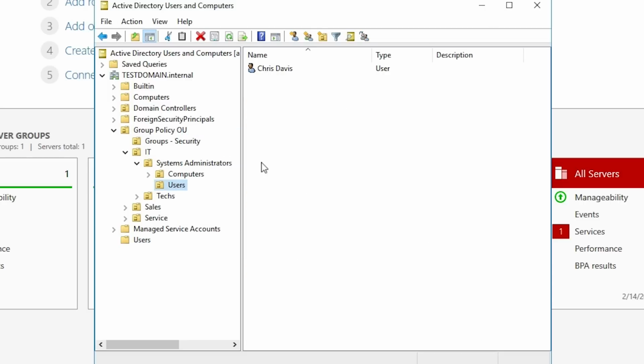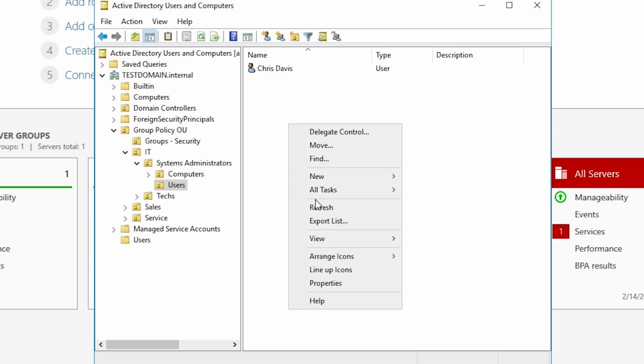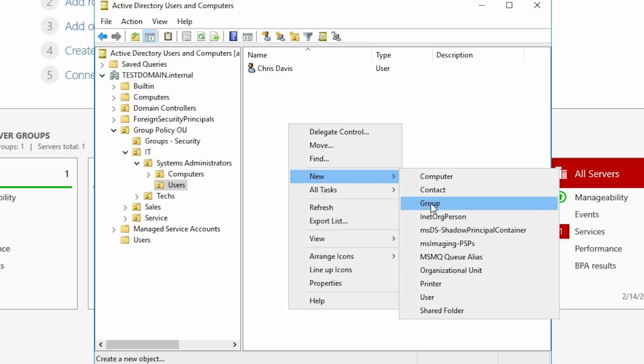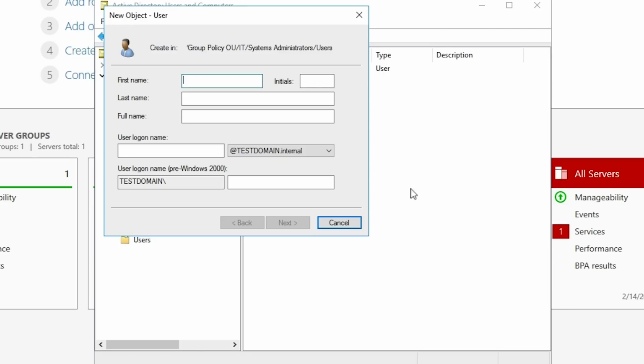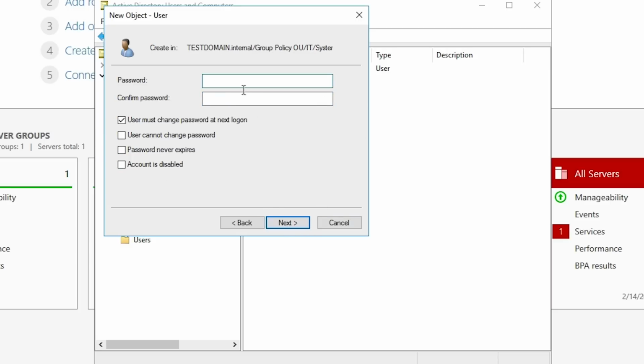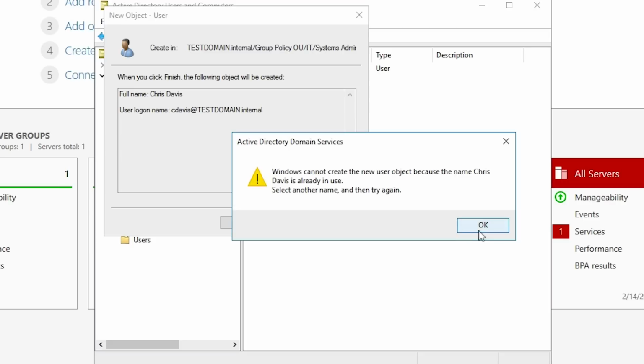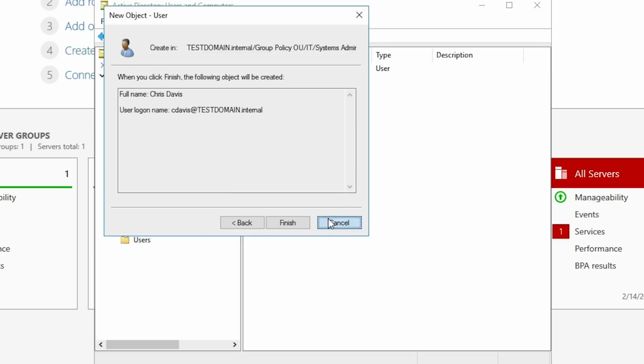Now I'm going to create my first basic account, and this is going to be my user account. So new user, same thing as before, Chris Davis, and this is just going to be C Davis. Actually, you know what I need to do too? I need to change something. Give me one second. I don't want to change my password. Hit next, finish. See, it's already in use. I got to do this now.